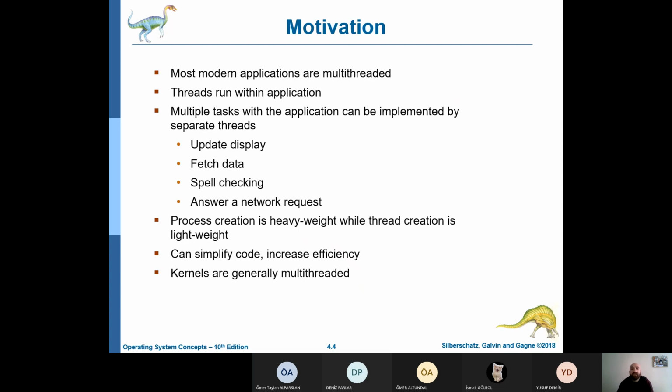Most software applications that run on modern computers and mobile devices are multi-threaded. An application typically is implemented as a separate process with several threads of control. For example, a word processor may have a thread for displaying graphics, another thread for responding to keystrokes from the user, and a third thread for performing spelling and grammar checking in the background. But as you can guess, all the threads are part of the same process.